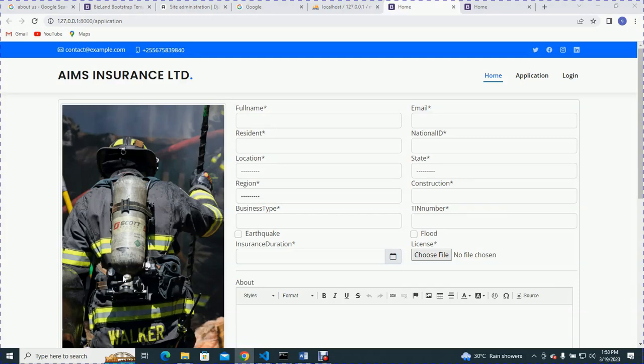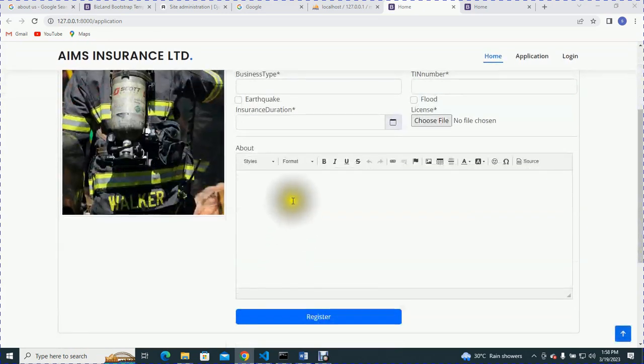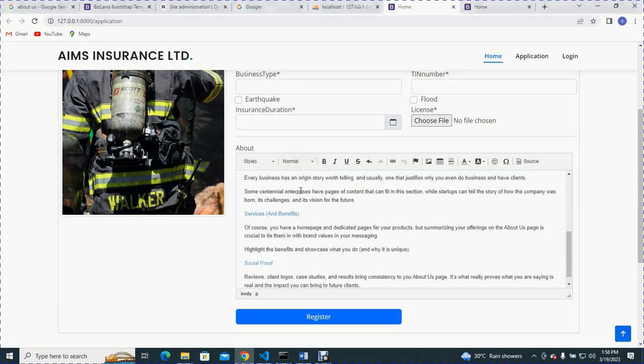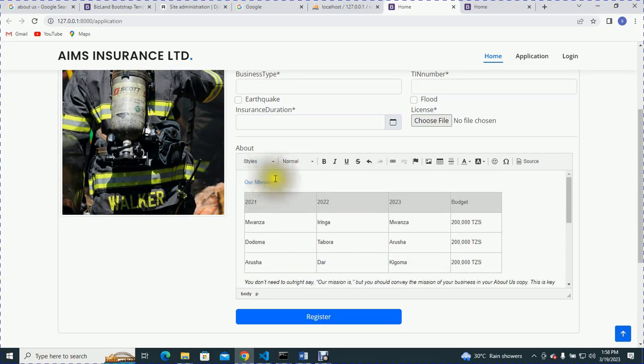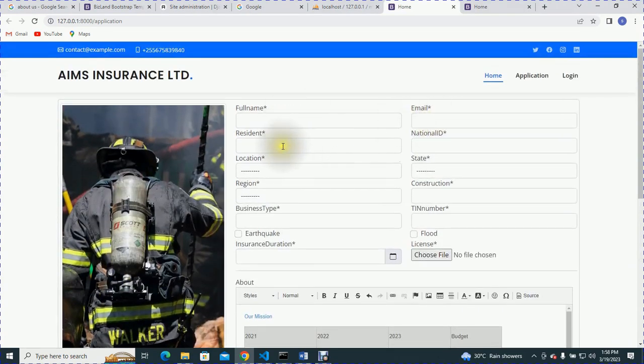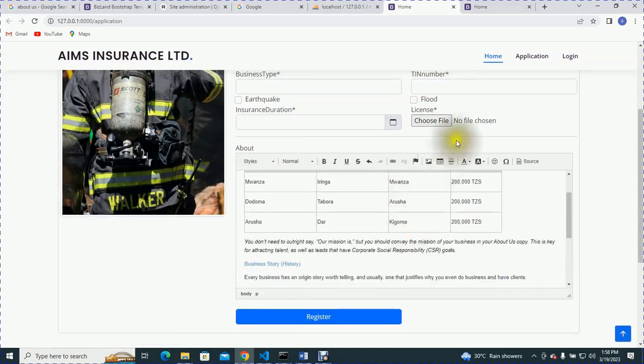Kwenye episode hii tutatengeneza form ya HTML kwa kutumia Python backend. Okay, so for example user anaingiza details hapo, kisha atakuja kufill information kwenye about. Tusema hii ni CK editor ambapo user anaweza kuweka informations zake just aka format. Okay, kisha akaja kuchoose full name, email, resident. After then ana upload file, then akiki register.